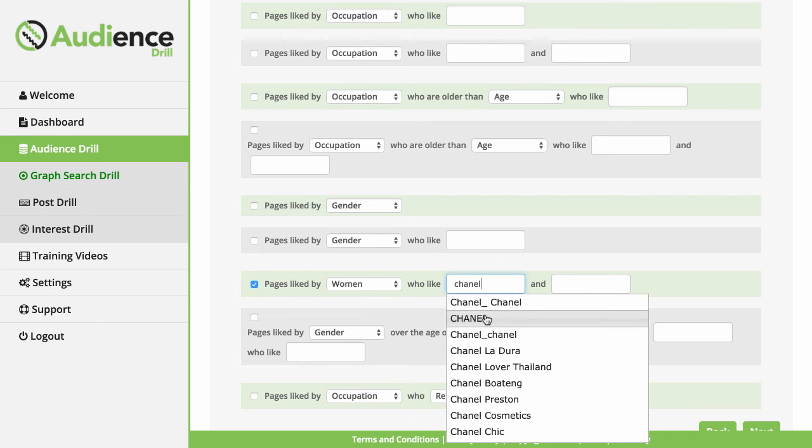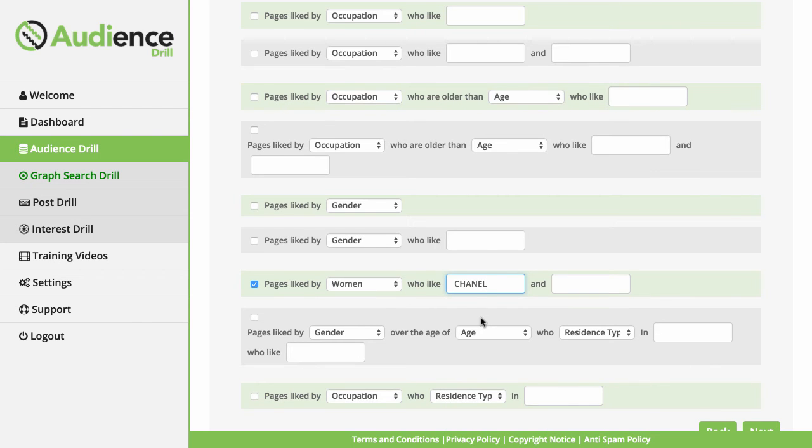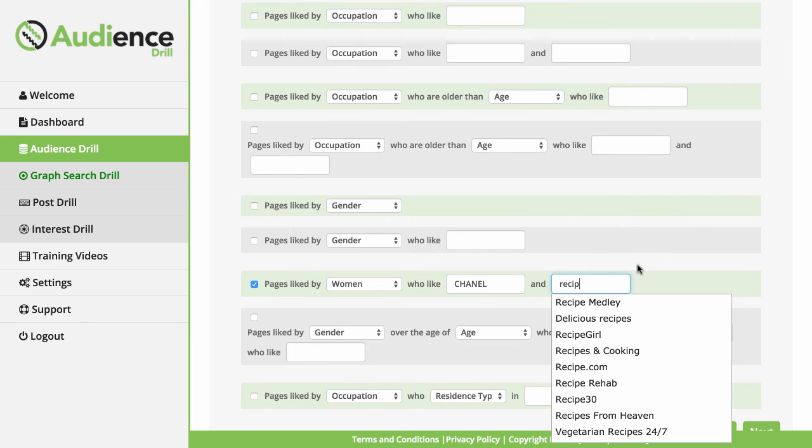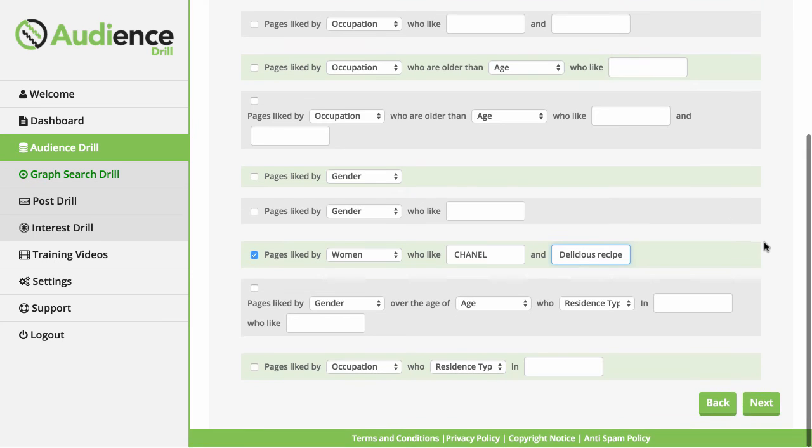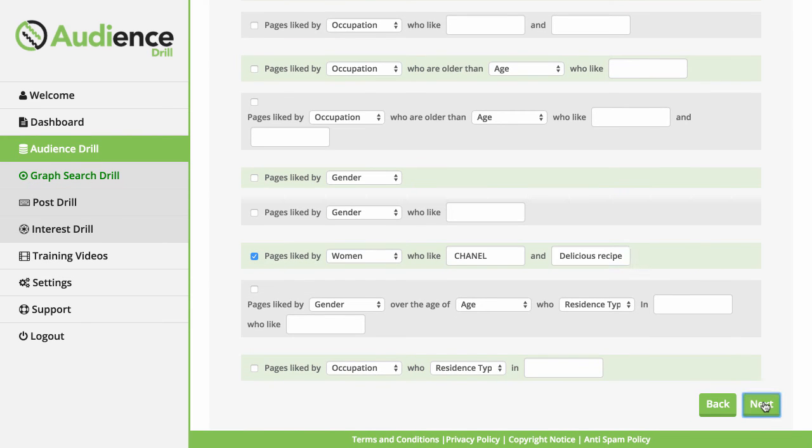I know that Chanel is often a high-end type of brand that a lot of women are interested in who spend traditionally a lot of money. Then we can find recipes. So we're going to find which women like Chanel, okay, who probably would spend money, and who are interested in delicious recipes, all right? So we're going to be able to hopefully find which pages they hang out on, which would give us the ability to target them more effectively. Now, this is just one example. You can find your own examples, and then we can click Next.